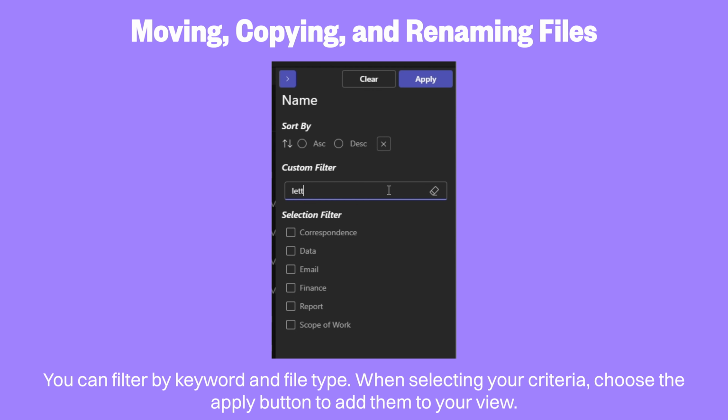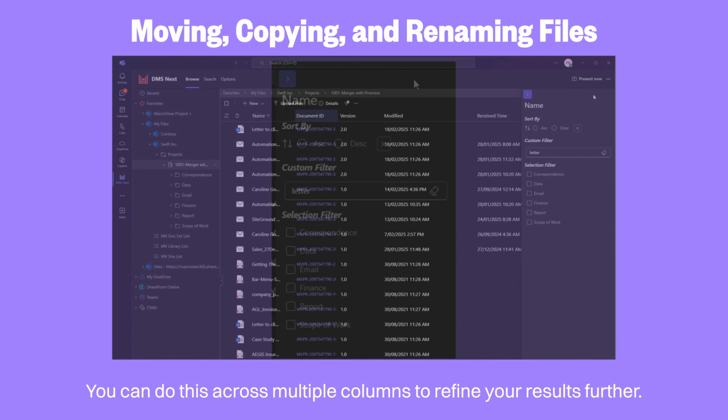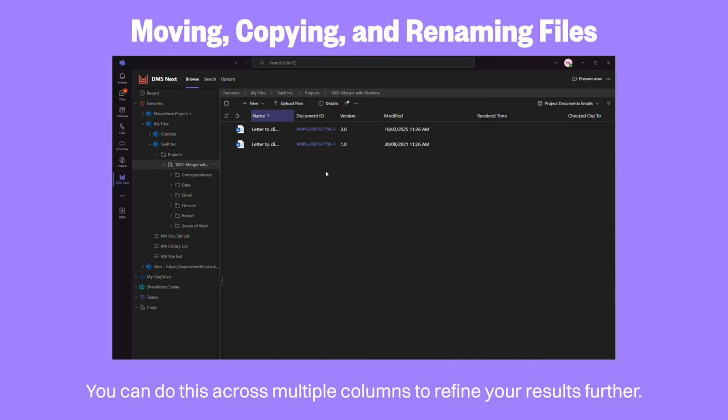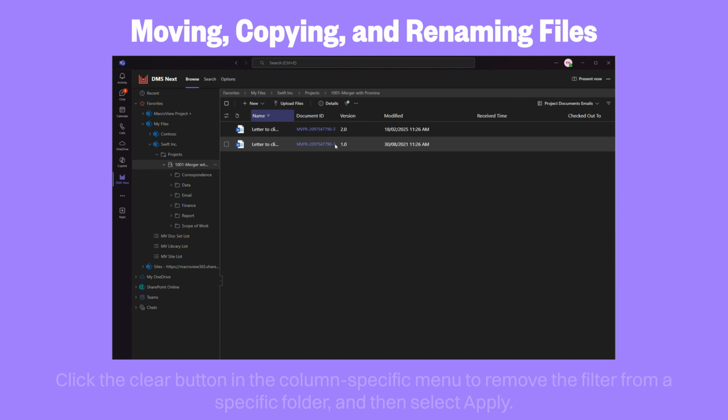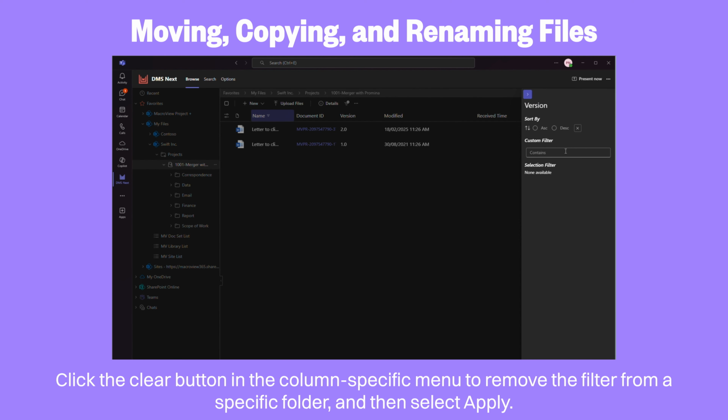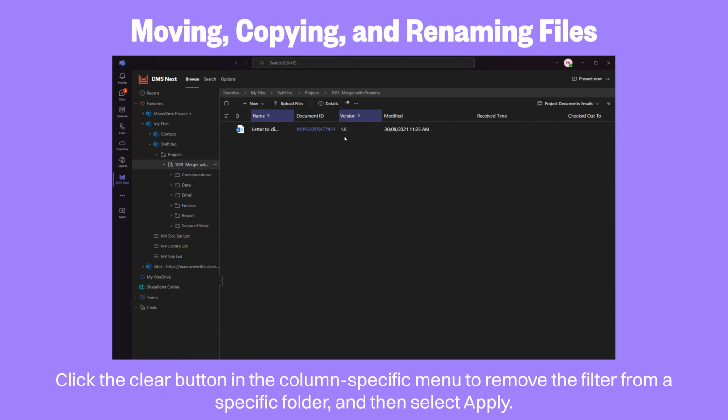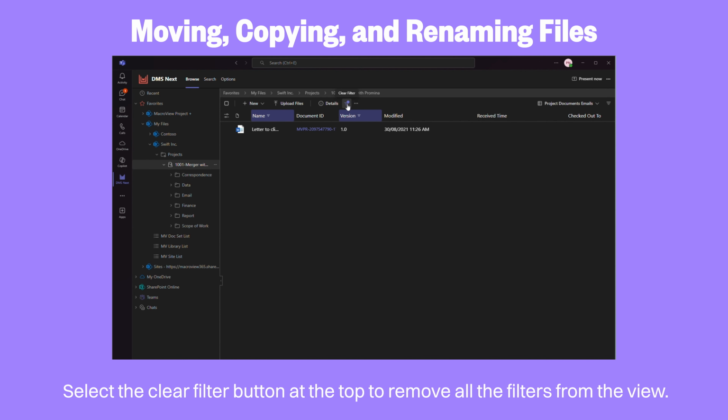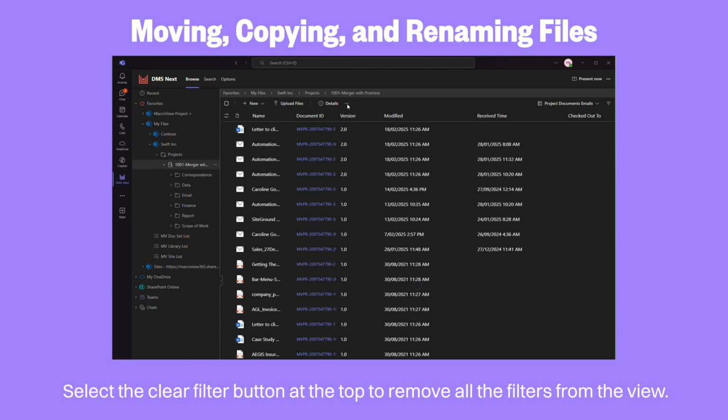When selecting your criteria, choose the Apply button to add them to your view. You can do this across multiple columns to refine your results further. Click the Clear button in the column-specific menu to remove the filter from a specific folder, and then select Apply. Select the Clear Filter button at the top to remove all the filters from the view.